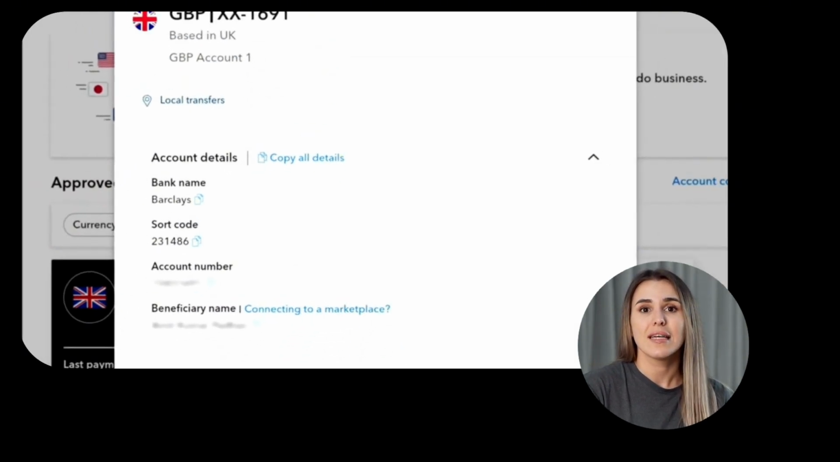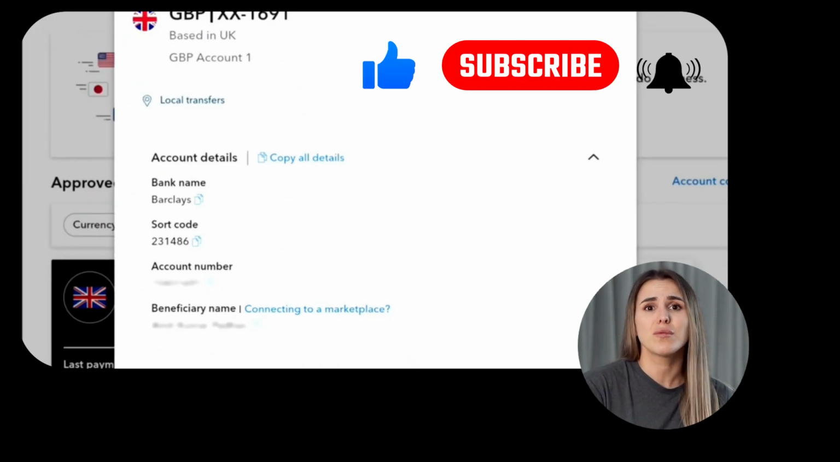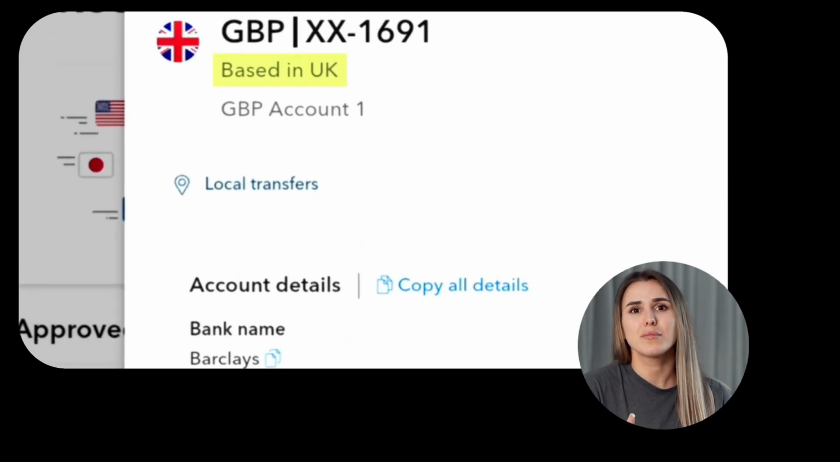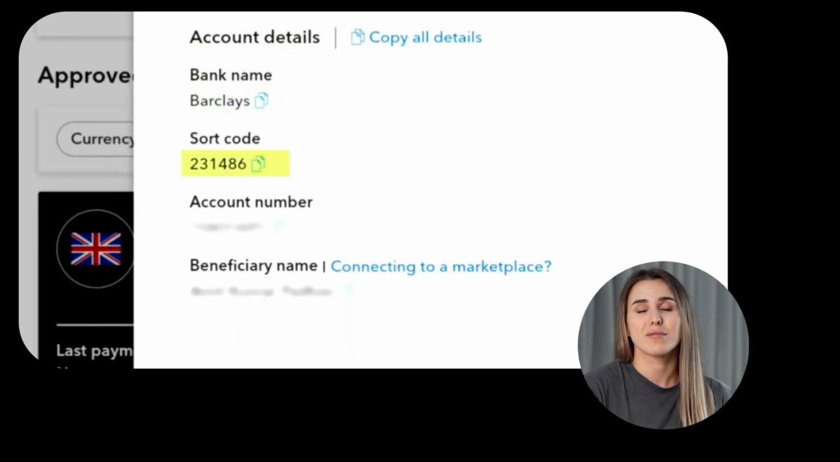Welcome everyone. In this tutorial, I will show you how you can get an online UK GBP bank account from anywhere. And here you can see this is my GBP receiving account and it is based in UK. And here I have my bank name, sort code, account number.